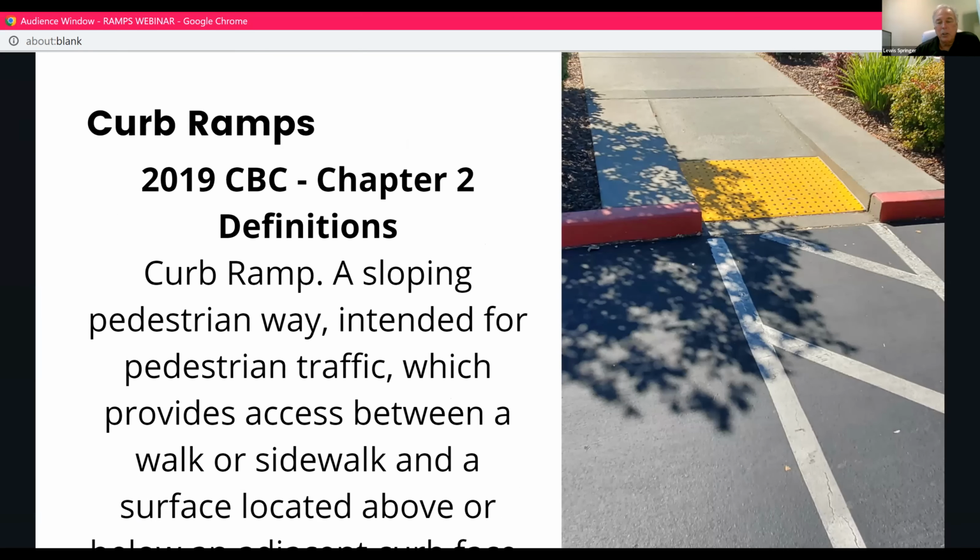So the old definition of curb ramps, I can't see my full screen. Words.